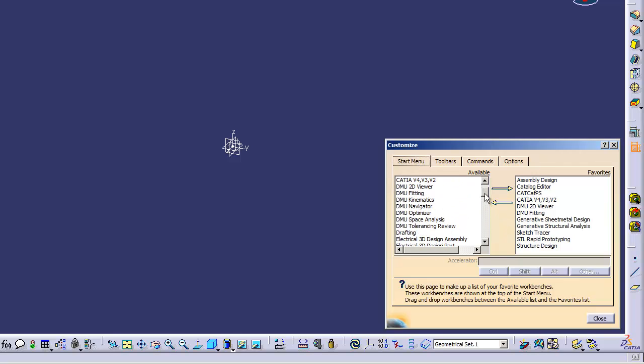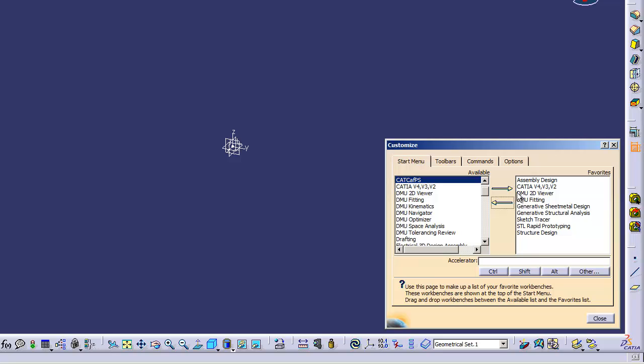For us some important things are there. We'll add those things here. Assembly design. For present, we will add a few of them. Catalog editor, we'll remove it. This also be removed. Catia V3, V4, let it be there. And we remove this. You just watch what I am doing. You yourself can understand later on what they are. Generative sheet metal, let it be there.